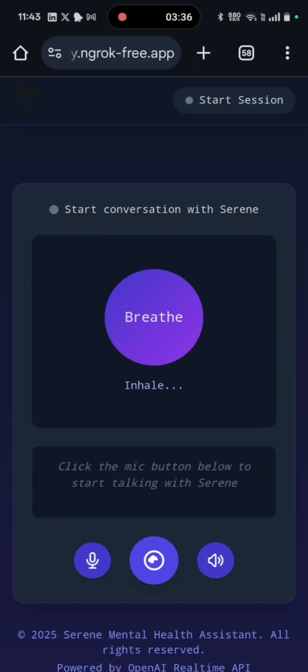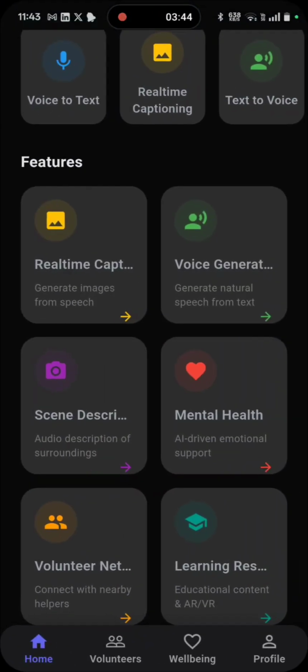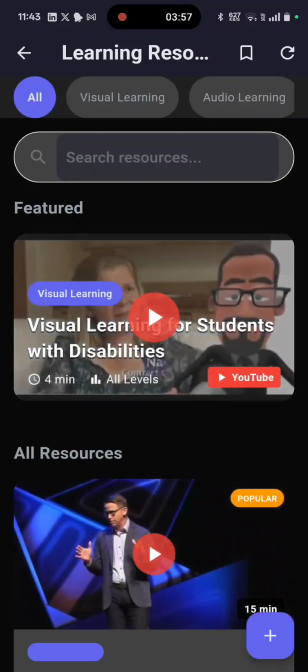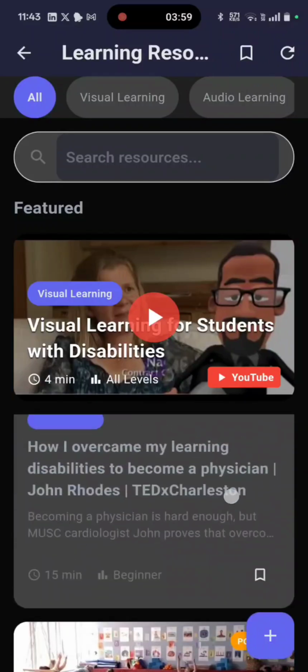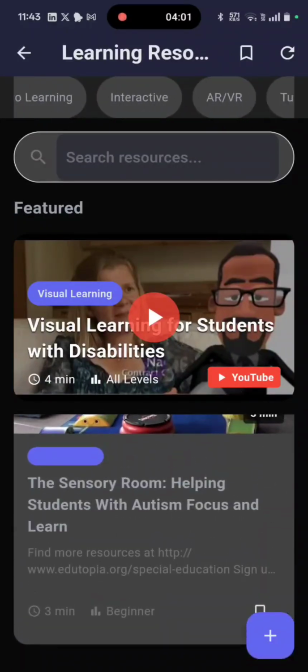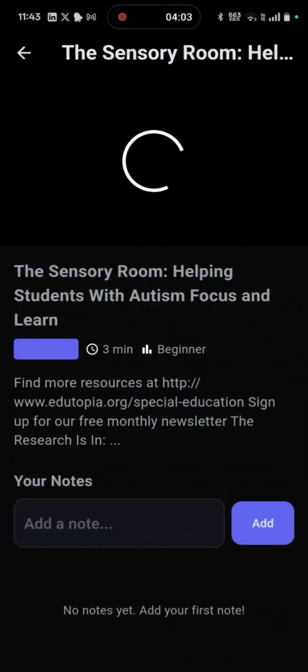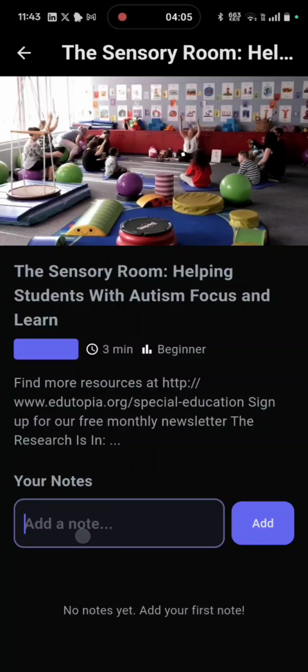And also we have included a VAD, which is voice activity detection, which allows us to interrupt the model. So our next feature is learning resources, which provides learning resources for students suffering from dyslexia, which is a common condition in students. It will have a collection of resources tailored to them, for example visual learning and all the motivation things sorted, and they can play from here. This also includes videos from AR, VR, and they can add their notes in this app.